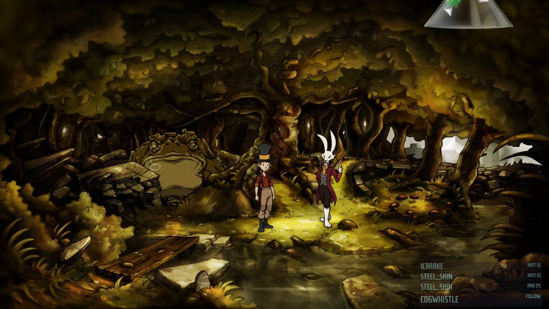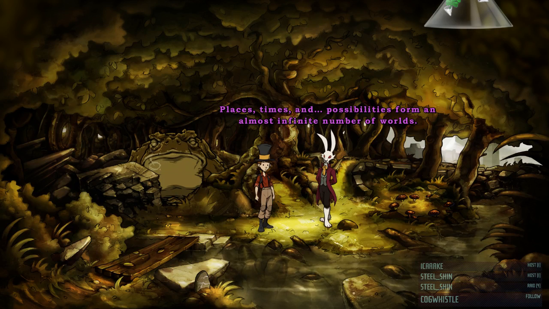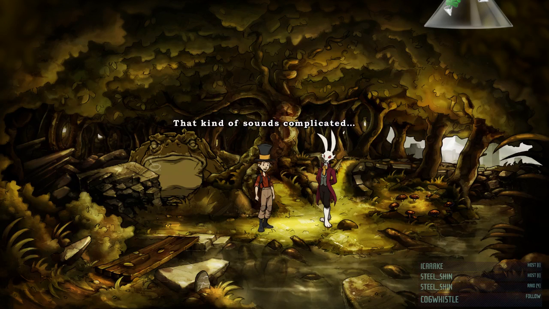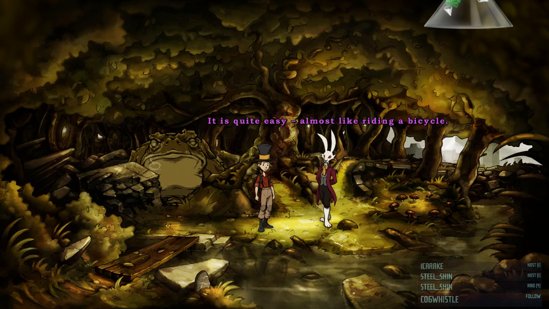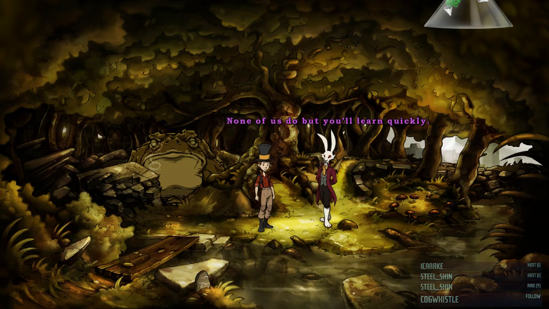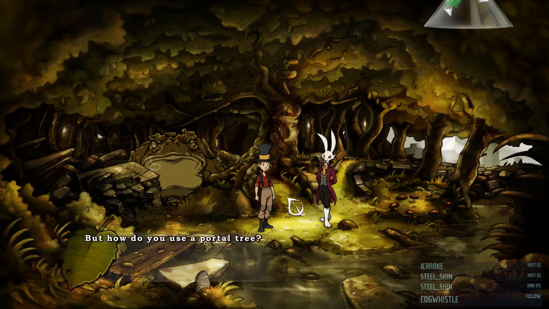Different worlds? Places, times, and possibilities form an almost infinite number of worlds. You will be trained by me in the tradition of the tree walkers and acquire this ancient knowledge of walking between the worlds. That kind of sounds complicated. It's quite easy, almost like riding a bicycle. Really? No. At worst, it feels as if you're being ground to a powder between two contradictions. I don't understand. None of us do, but you learn quickly.